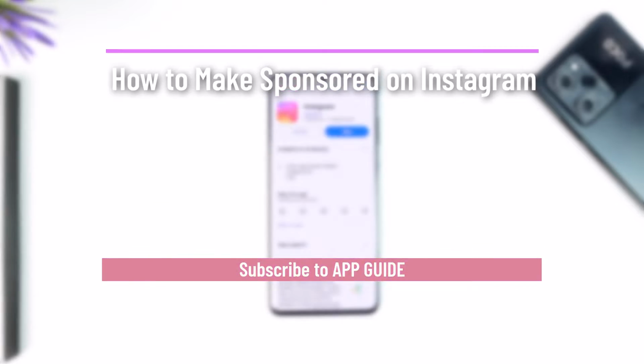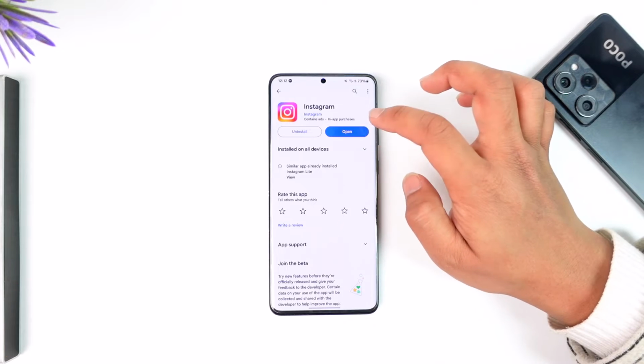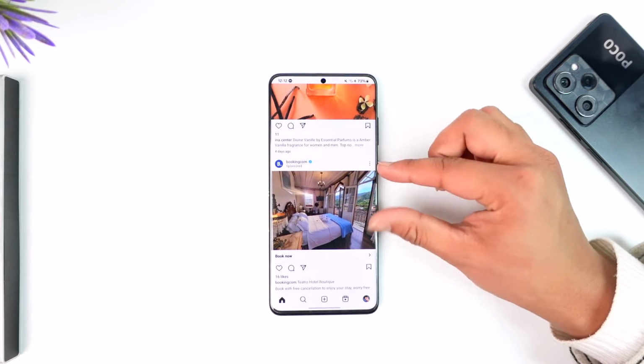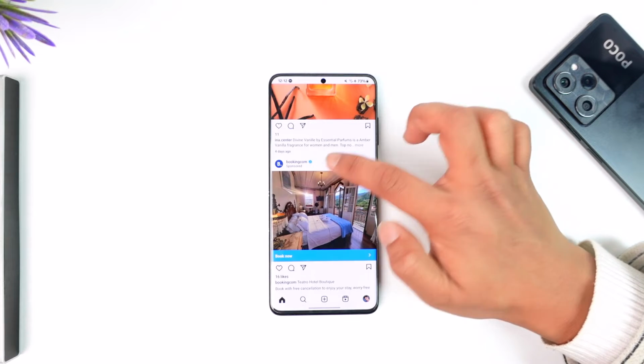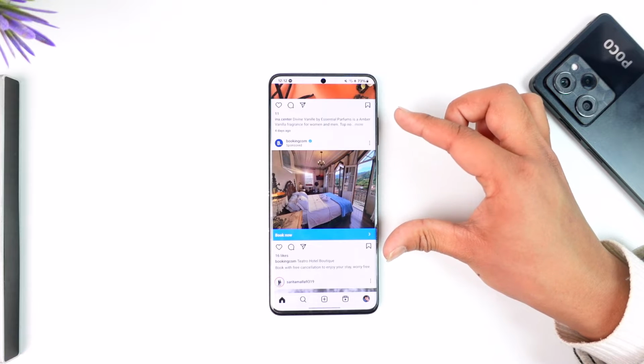In this video I'm going to guide you on how you can make sponsored ads on Instagram, so make sure to watch the video till the end. Now you might have noticed other people always posting something with a sponsored tag in it. So just like this, you can see booking.com actually placed a sponsored ad. Maybe you also want to make your own post and then throw an ad out there on Instagram.